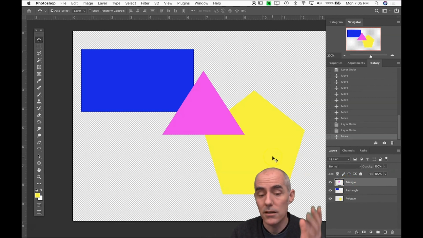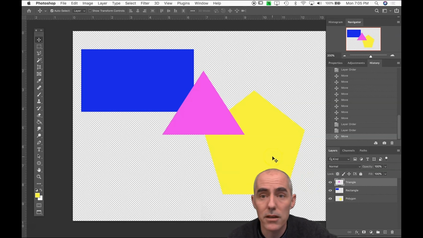Cool. So that is the introduction to pixel layers, how we make a new layer, and how we change layer order. Up next, we're going to do some much more fun things with pixel layers and do a little bit of compositing with erasure.